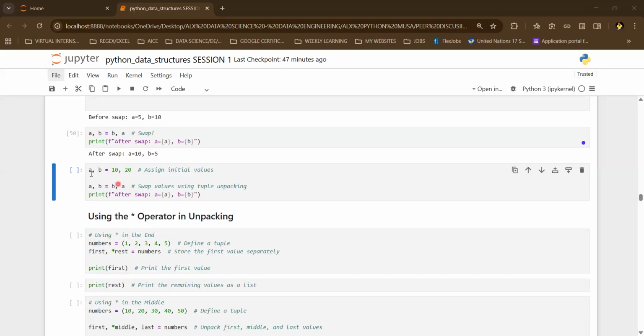Now, assume we also have A, B equals 10, 20. We can do the same. So A, B equals B, A. That means that we are swapping the values using tuple unpacking. We are actually unpacking them first, and then we swap them. And then we print them after the swap.